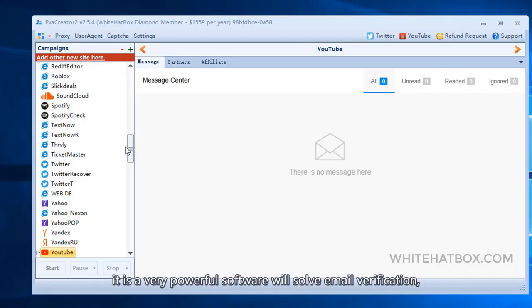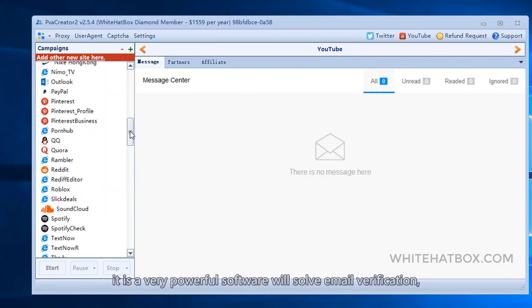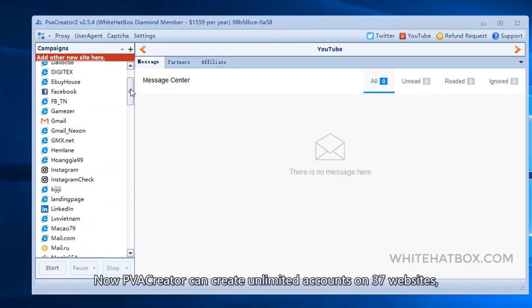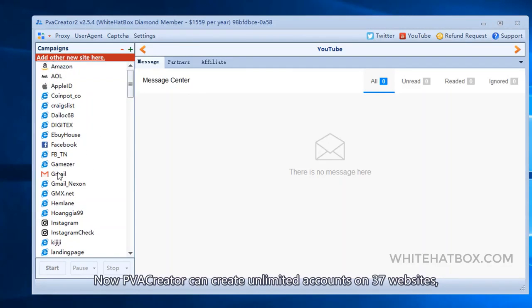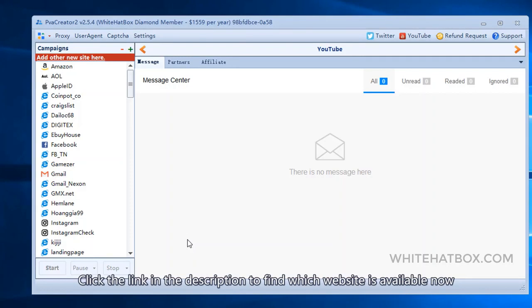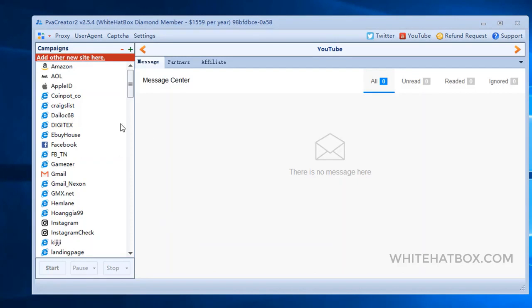It is a very powerful software that will solve email verification, phone verification, and captcha. Now PVA Creator can create unlimited accounts on 37 websites, such as Gmail, Facebook, Twitter, Instagram, Spotify, Amazon and so on. Click the link in the description to find which websites are available now.